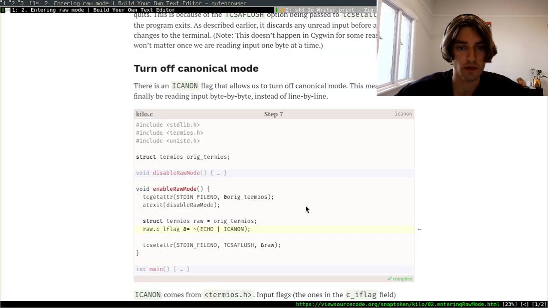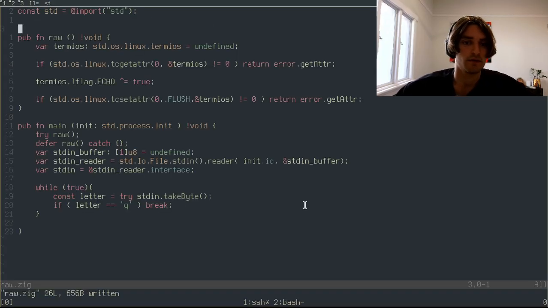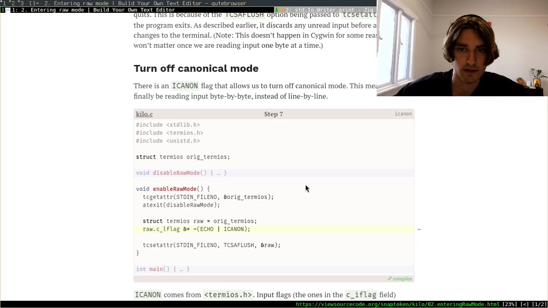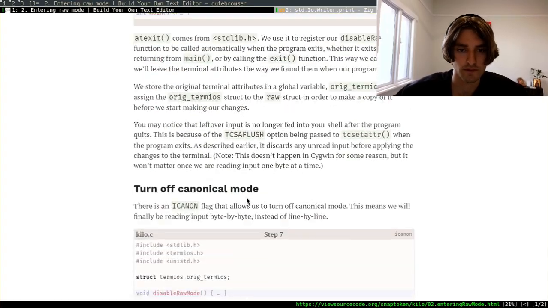Okay, so we're back to the text editor. Last time where we left off, we started with raw mode. You can't see anything until I press Q. Then we can press enter and then it leaves. So now, what's the first thing we're going to do? This is where we finished last time. Disable raw mode here. Okay.